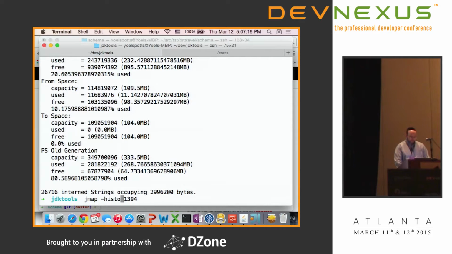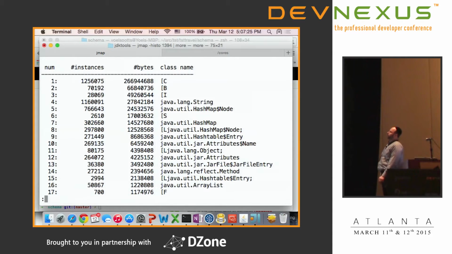You can get a histogram. The histogram here will show you the number of instances, along with the number of bytes and the class name. So those first two are arrays of characters, arrays of bytes, and then going through. This can be helpful, again, if you were at the previous session about finding memory leaks. It can give you a very simple histogram for finding certain classes that may be utilizing a tremendous number of instances, and help you debug that type of situation, memory leaks.